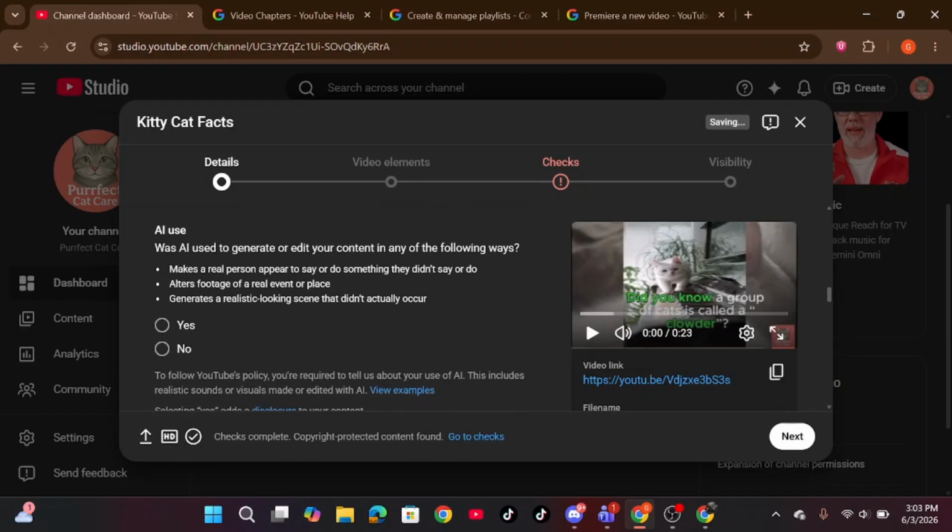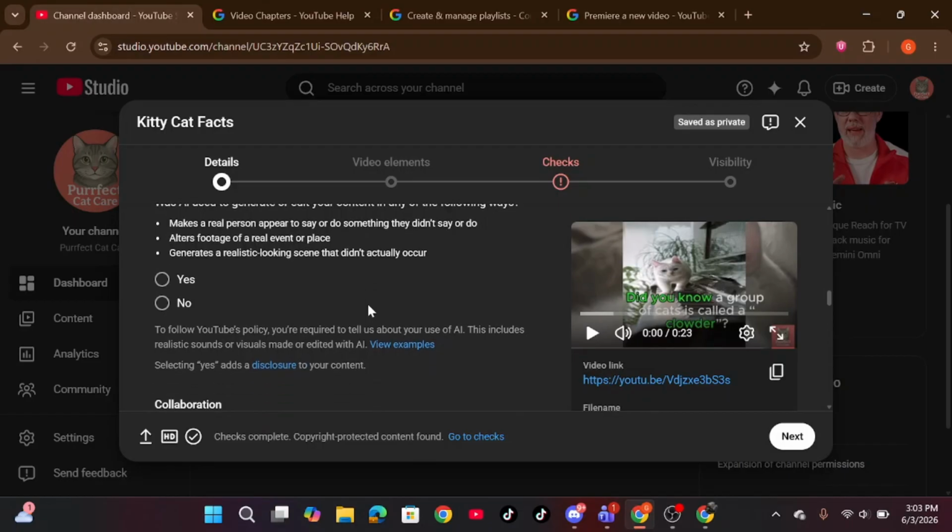After that, you have AI use. YouTube is asking you, was AI used to generate or edit your content in any of the following ways? Makes a real person appear to say or do something they didn't say or do, alters footage of a real event or place, generates a realistic looking scene that didn't actually occur. You know how you made your video, you know your process, so you just click based on that. You can either choose yes or no.